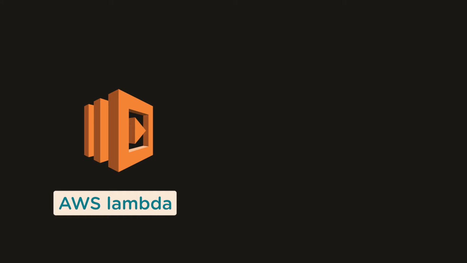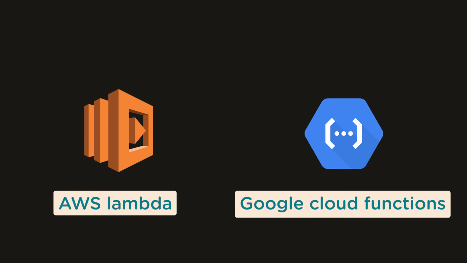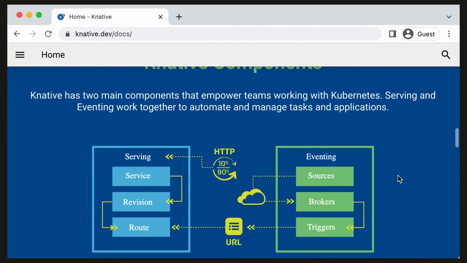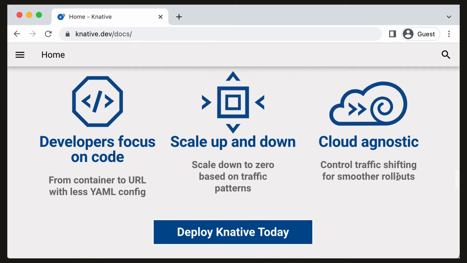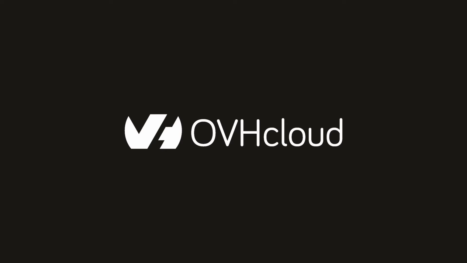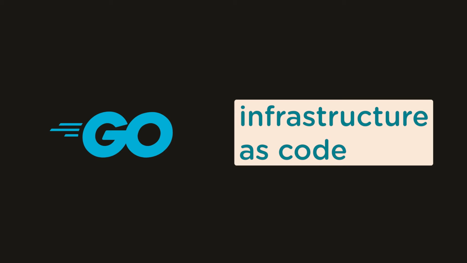The main serverless solutions are AWS with AWS Lambda, Google Cloud with Google Cloud Functions. You can also use serverless open source solutions such as Knative. Based on Kubernetes, it is used by Google for their Cloud Run solution, and you can also deploy it on sovereign clouds like OVH.